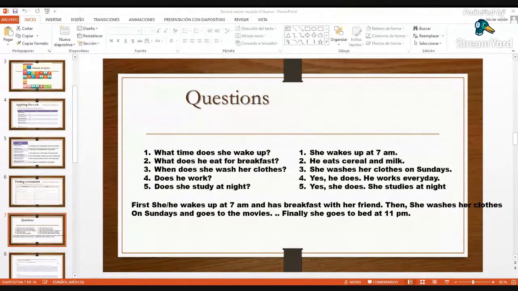So maybe if you have a question for the first activity, you can write your question in the chat so I can help you. Okay. Now I'm explaining how to write the questions for the second activity. If you have a question for the first activity, please write it here in the chat section. Okay, and so remember your questions in the third person.